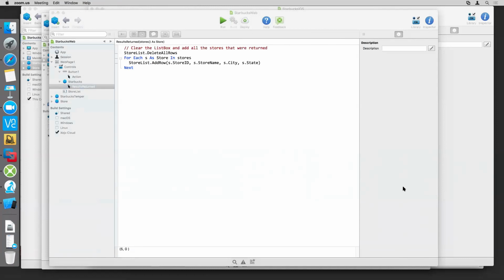Is it possible to use the image returned by the API? Yeah, totally. The image is going to come back as a HTTP binary data request, and you would just need to convert that binary data to a picture. Xojo has built-in commands for that.